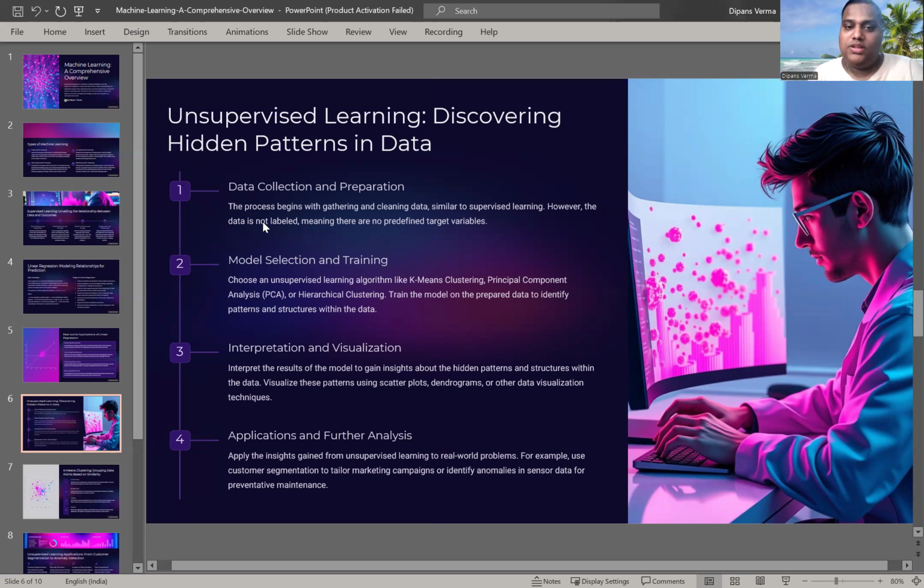Choose an unsupervised machine learning algorithm, like K-means clustering, principal component analysis, or hierarchical clustering. Train the model on the prepared data to identify patterns and structure within the data. Interpret the results of the model to gain insight about the structure within the data. Visualize these patterns using scatter plots, dendrograms, or other techniques, right?